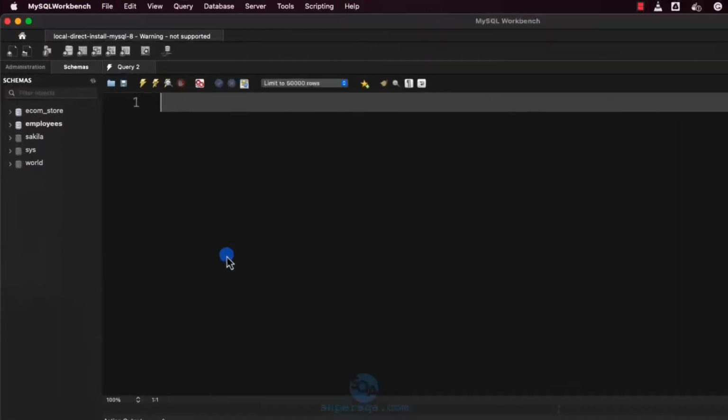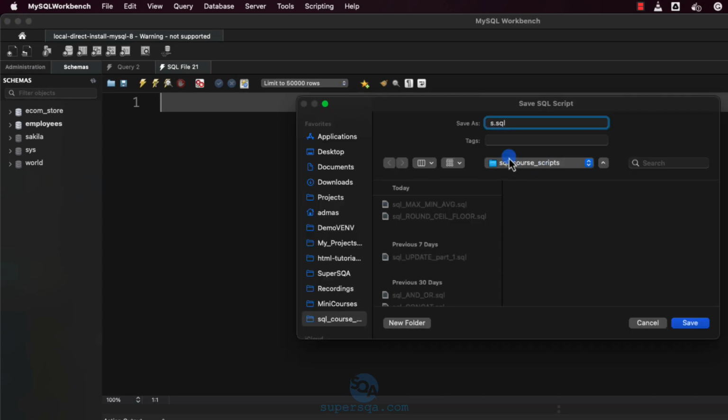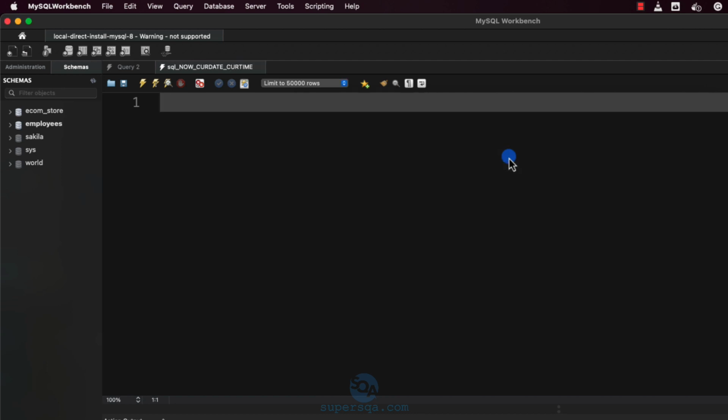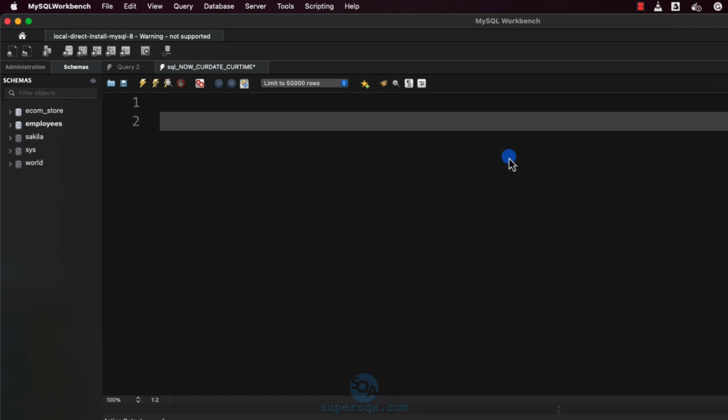Okay, let's go to Workbench, create a new document, save it, and I'm going to call this one SQL now CURDATE CURTIME. As you can imagine, those will give you the current date and the current time. So when you want to know the current time of the MySQL server, the server that this program is running on, MySQL is a program, right? MySQL server is a program, and it is running on some machine.